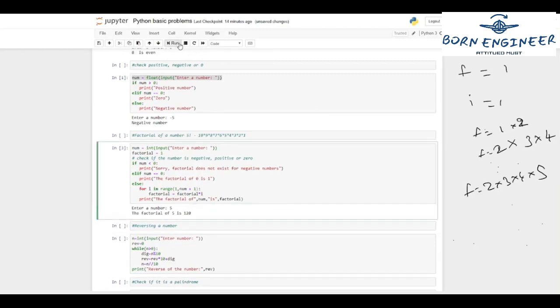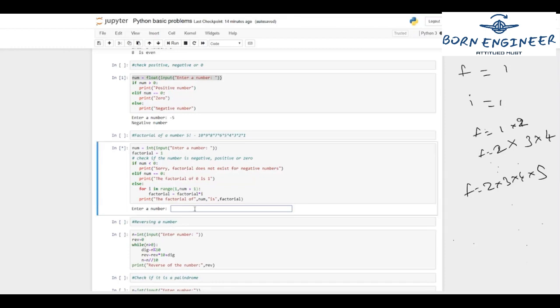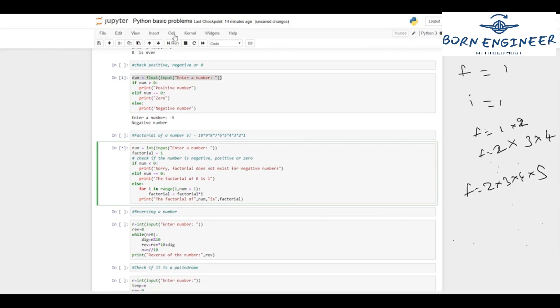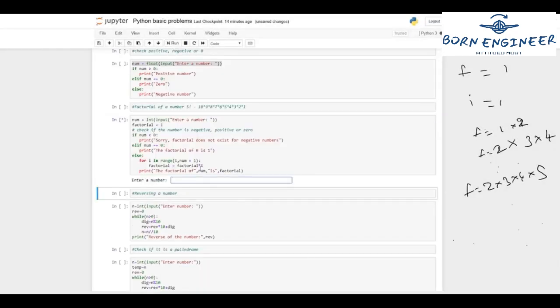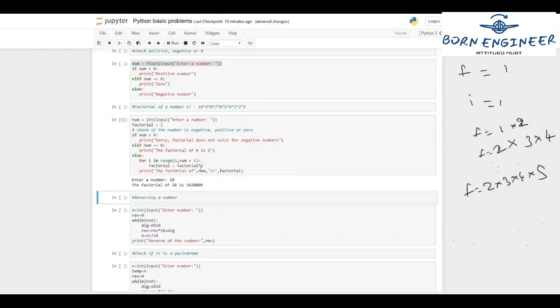Now similarly I'll click on run again. Let me see what is the factorial of 10. So again let me stop this and let me restart the kernel once. Right, so I'll click on run and let me give in a value of 10 over here, right? So this is 10 factorial.